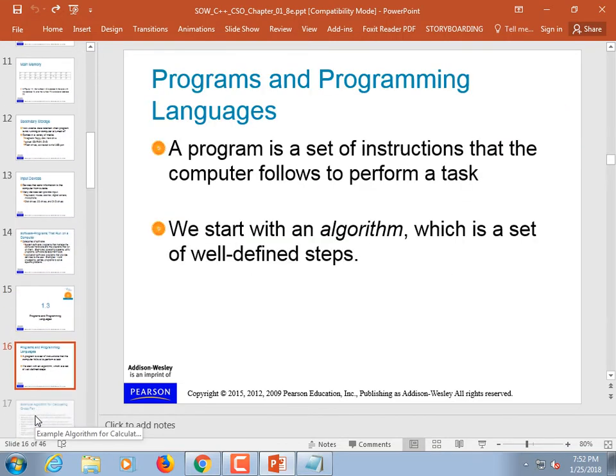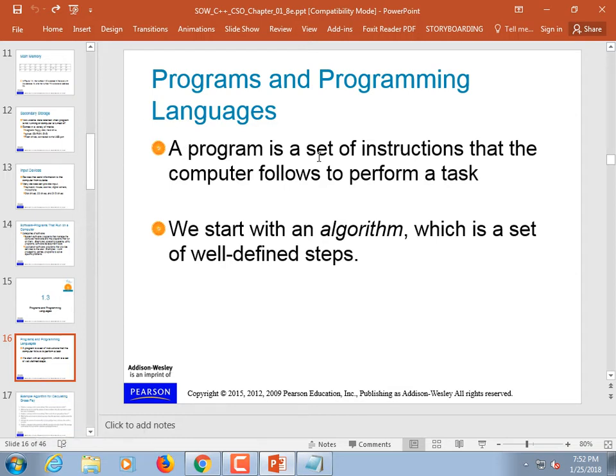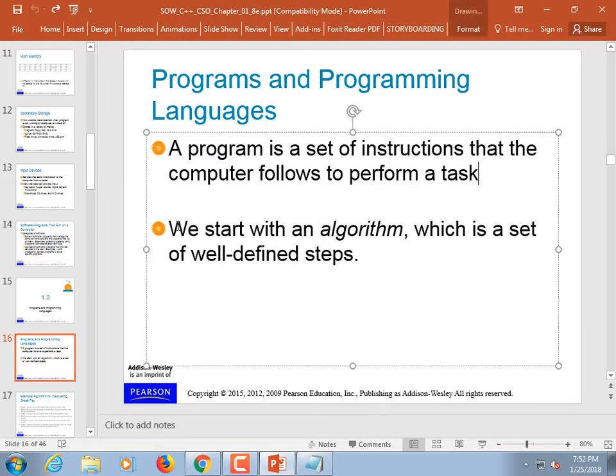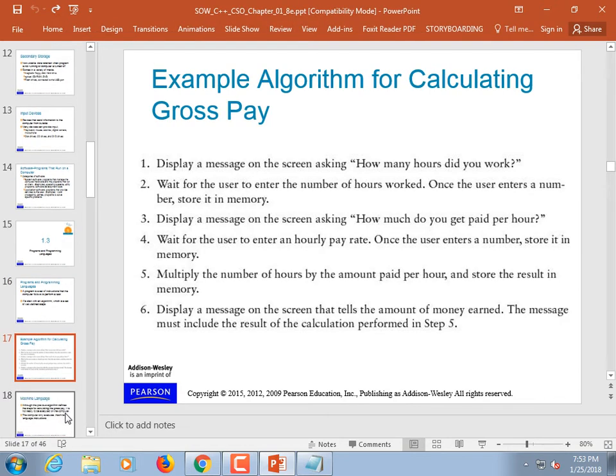Programs and programming languages. The program is a set of instructions that the computer follows to perform a task. We start with an algorithm, which is a set of well-defined steps. An algorithm for calculating pay. This is written in plain English. Display a message on the screen asking how many hours did you work. Wait for the user to enter the number of hours worked. Once the user enters a number, store it in memory.